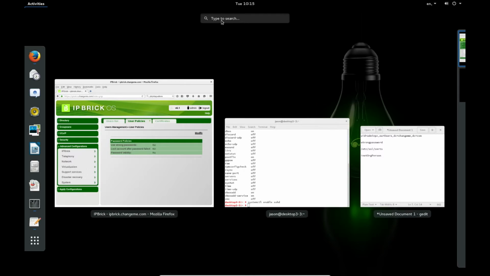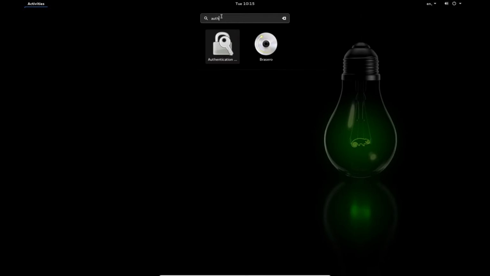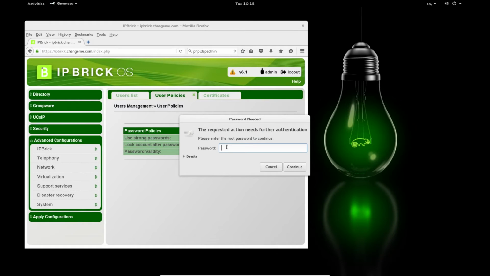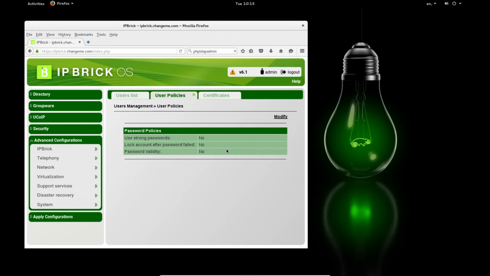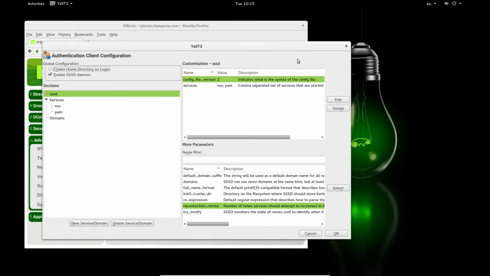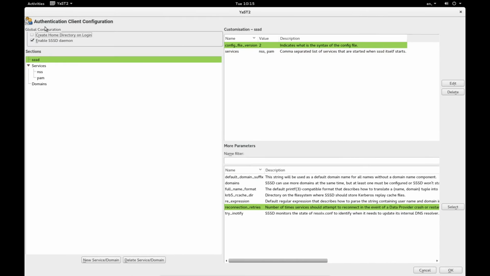I want to show you the power of YaST. I've always loved OpenSUSE tools. YaST is an extremely good configuration tool which complements the power of IPBrick. It enables us to very quickly connect this desktop to our LDAP server. Now, if you've seen all the other videos, it requires a lot of typing and copying and pasting and creating LDIF files and so forth. Not so with YaST. So let's go through it.